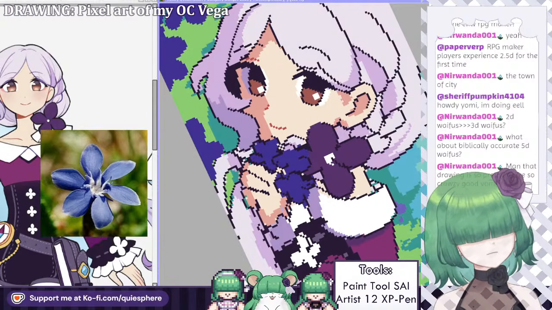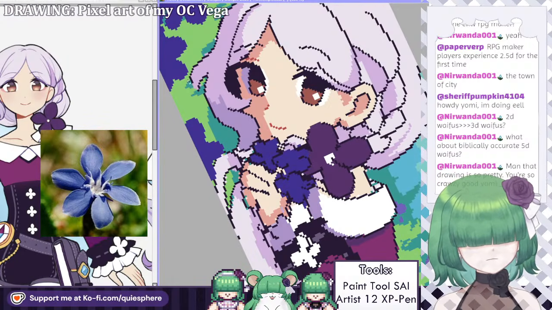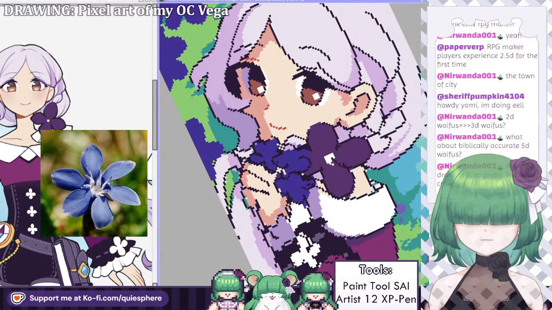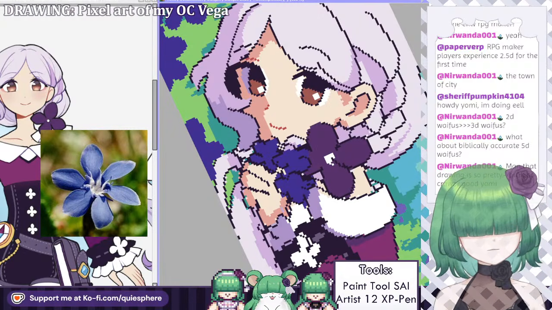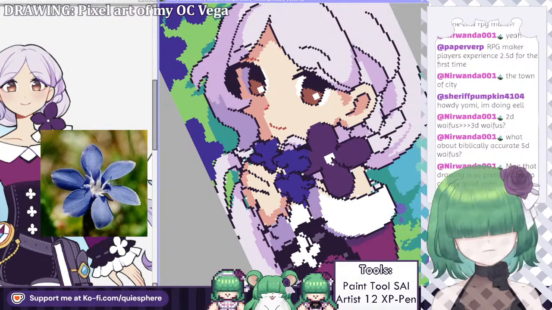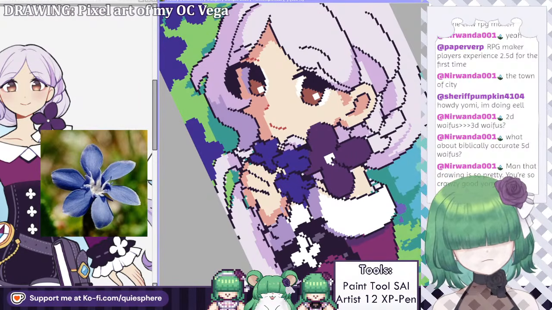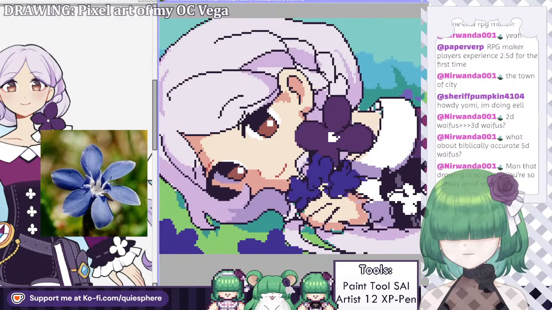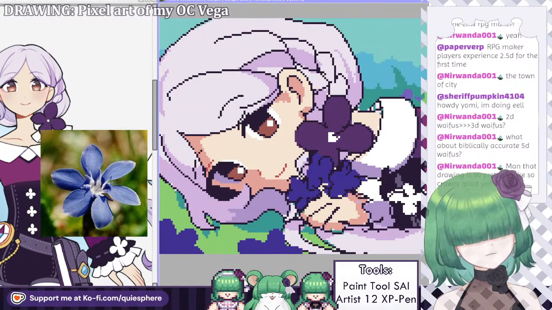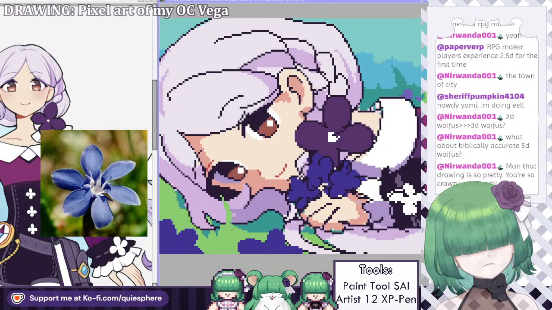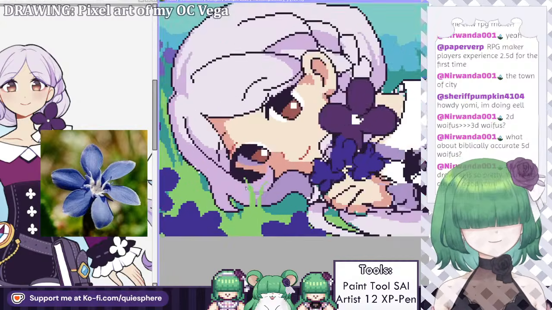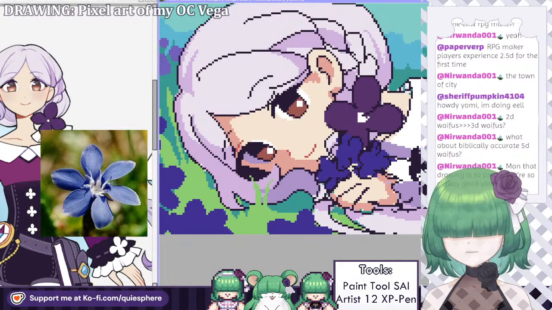Let's clean up the lines a little bit. I think something that's also going to add a lot is when I can do grass in front of her. Because right now she's just put in here. But if we start adding some little grasses here, for example, it already starts looking more like she's lying on the grass. We'll do a lot of that later on.